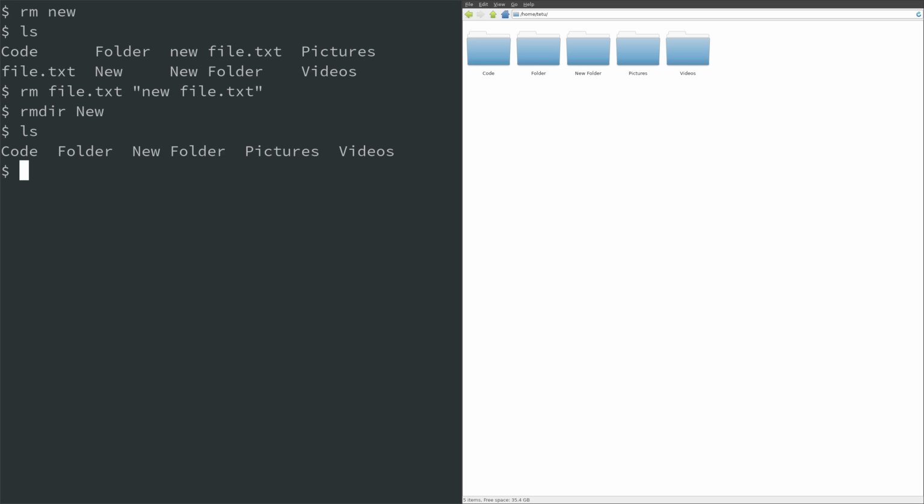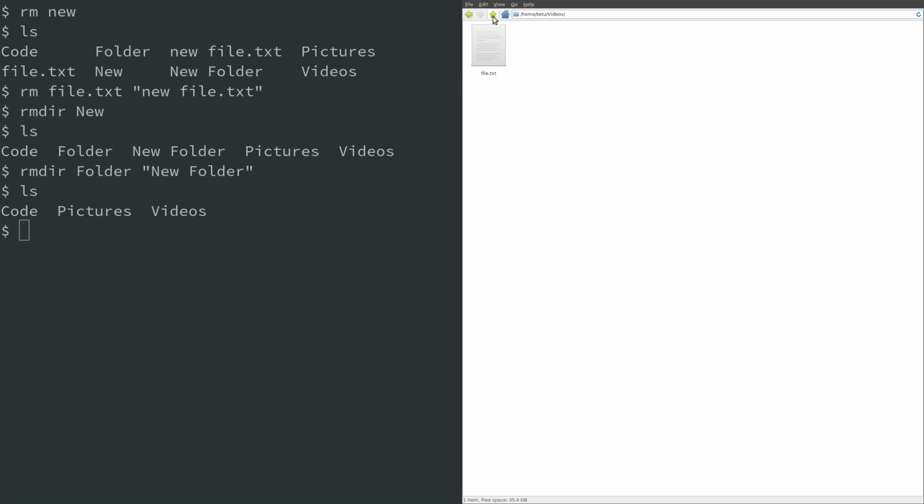So you remember that we created the new folder, which is empty, and the folder, which is also empty. We also created the videos folder, which has a file. Now, first of all, let's just clean this up. And it's the same way as the removing of the files. We just rmdir the folder and then double quotes, new folder, and now we have only the directories that we want. Or do we? Let's try to remove the videos directory, and I'll show you what happens if we try to remove a directory that's not empty.